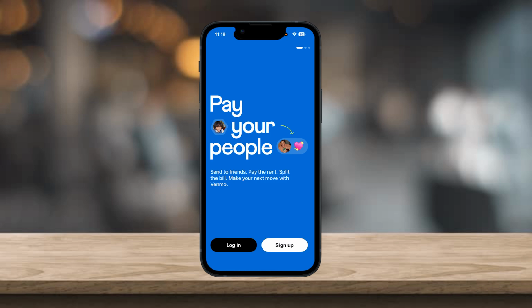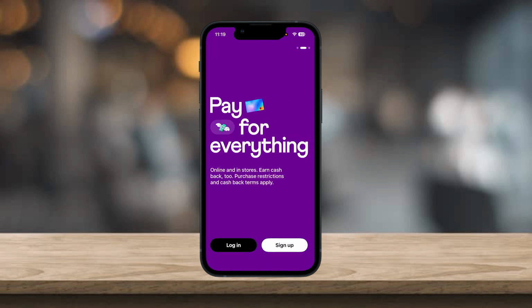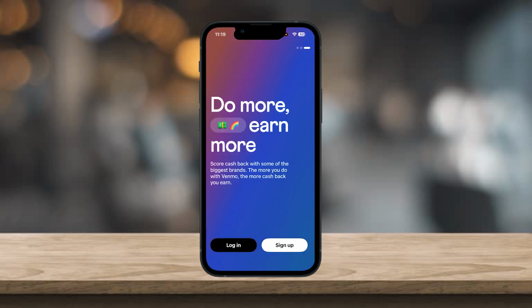To send a Venmo payment, firstly open your application, log into your account, and once you've done that, tap the blue pay/request square icon with a V in the bottom center of your home screen.